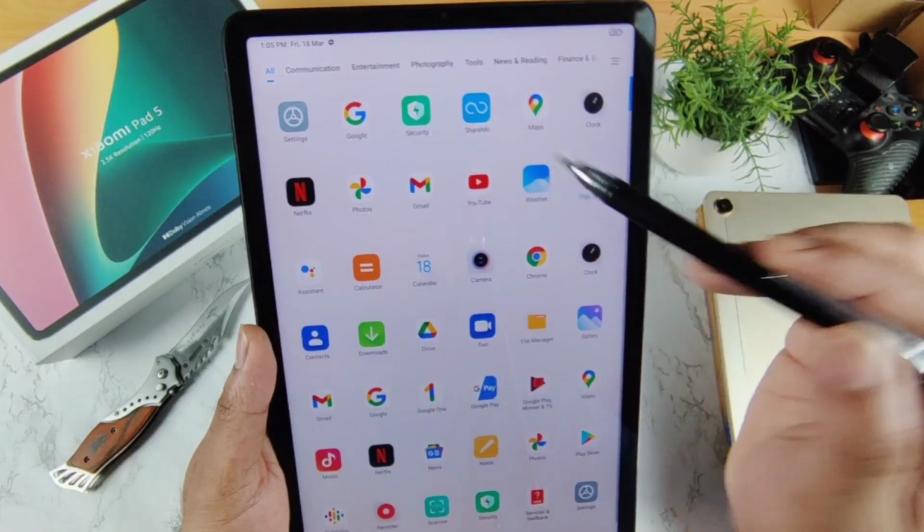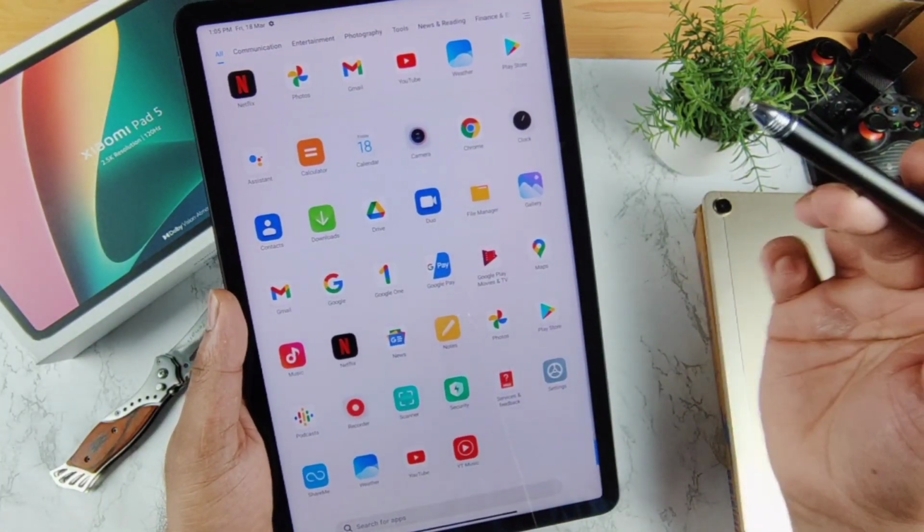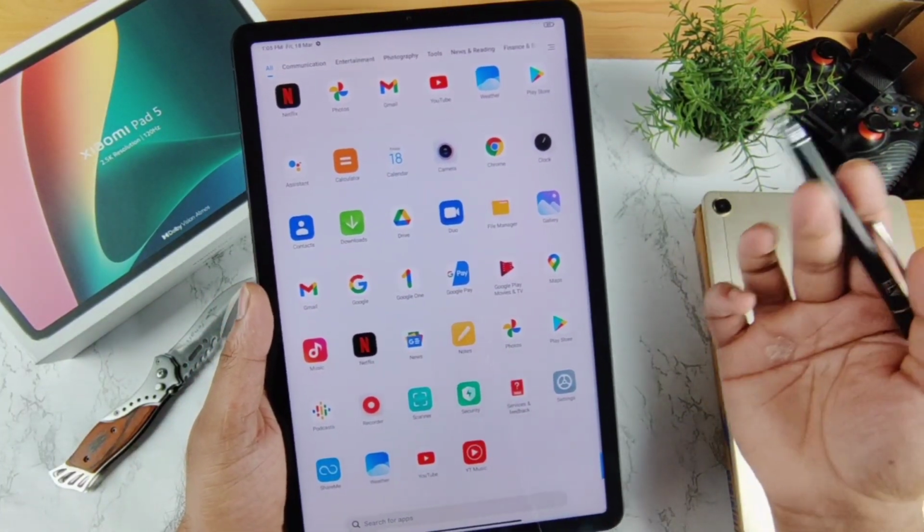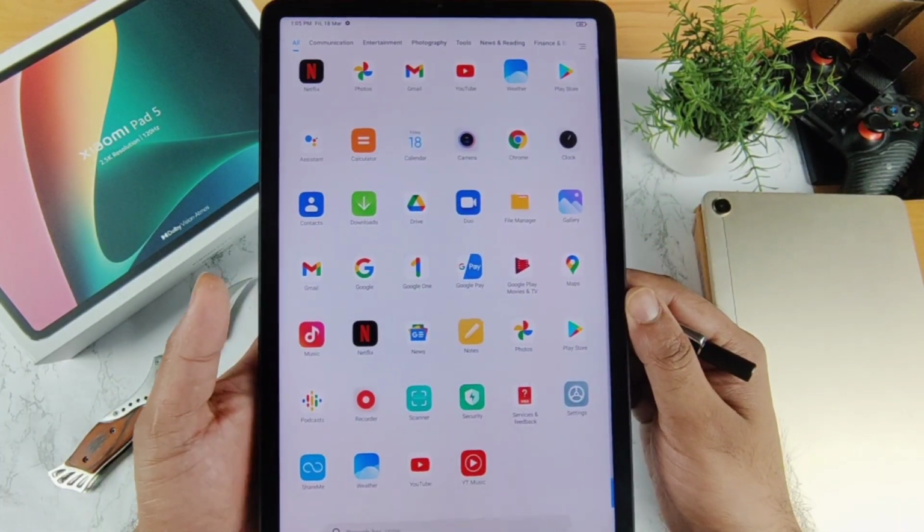And next, the Share Me application is also there. But apart from that, the MIUI and Google based applications, there are not many other applications which got installed.